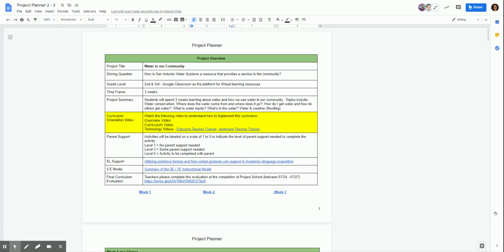Throughout the curriculum, we will implement technology, such as Jamboard, Edpuzzle, and Padlet, as well as Google Suite options available to each student and teacher. Throughout the document, you will see English language support offered to our students. Each lesson will follow a 5E model, and more information can be found here under the link Summary of the 5E Instructional Model.